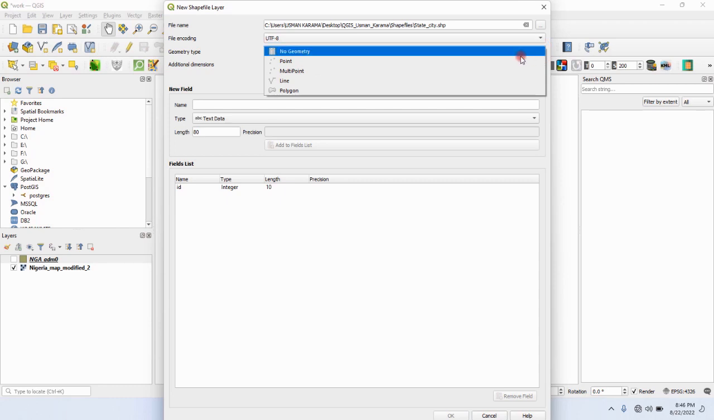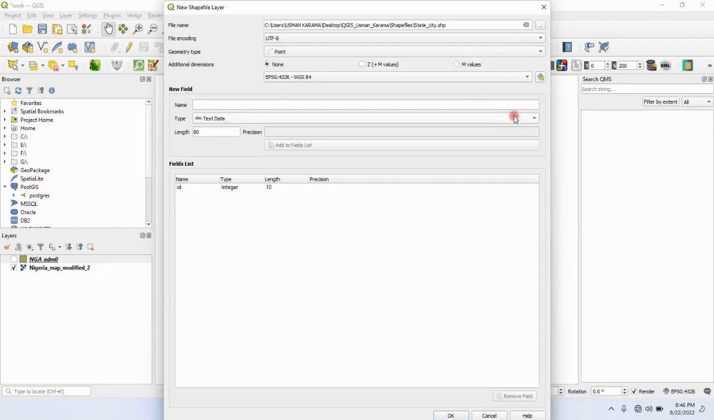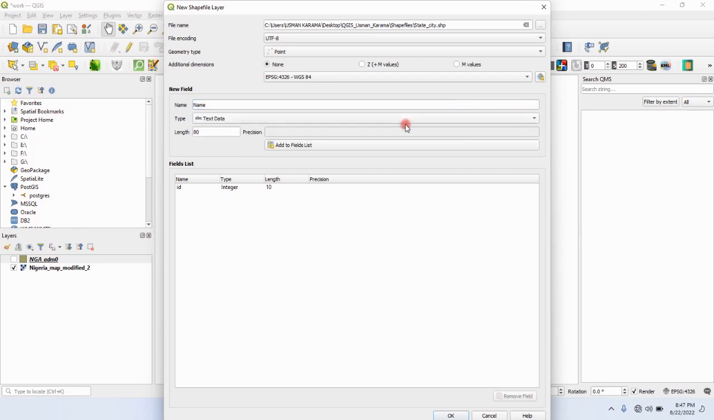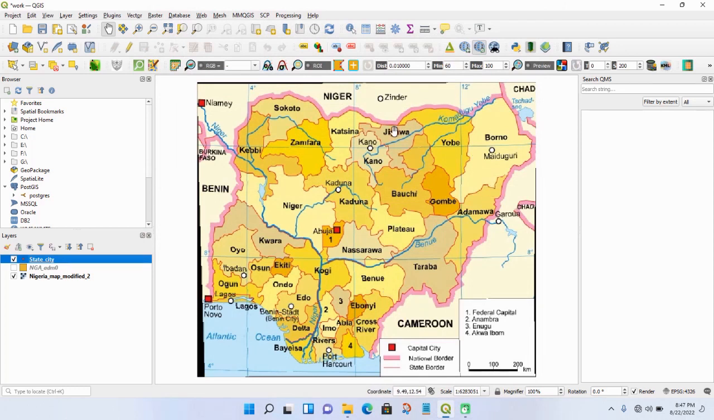Then we are going to select a point. We are going to create a field. Maybe we'll just create the name of the cities. We just say name. We are going to use text in the field. Now we click add, so we have added one field to the list. If there is a need, we can create more, but for now we are going to leave it like this. We are going to create only the name. Then click OK.